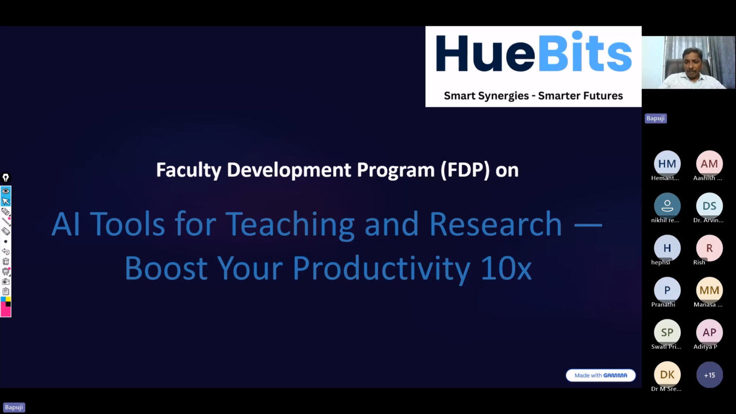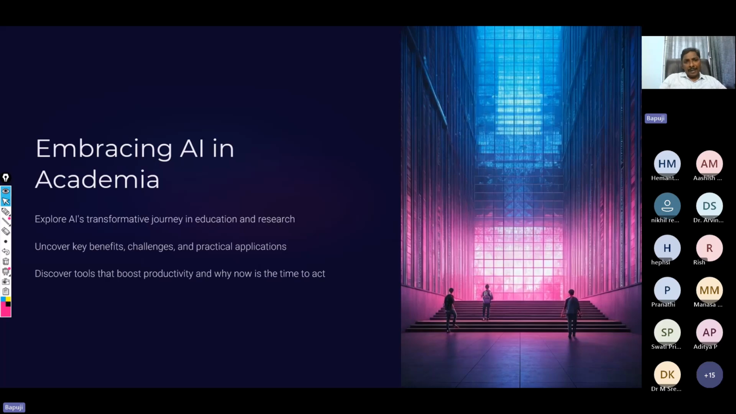First we'll start with what exactly we are exploring. The main goal of this FDP is to boost your productivity by 10 times. Why today? Because we see today there are different technologies such as AI, generative AI, and generative adversarial networks for image generation.